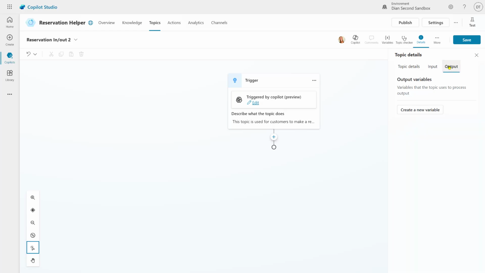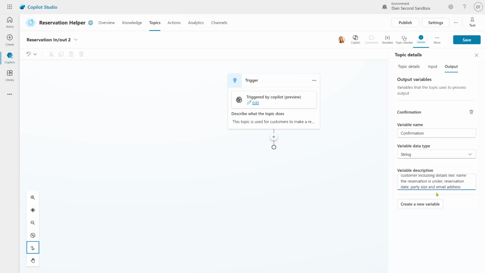Let's now configure an output. So I'm going to create another variable, and I'm going to call that reservation confirmation. And my description is that this is the reservation confirmation for the customer, and we're going to include details such as the name the reservation is under, the reservation date, the party size, and the email address. And it's the only variable I'm going to put in here.